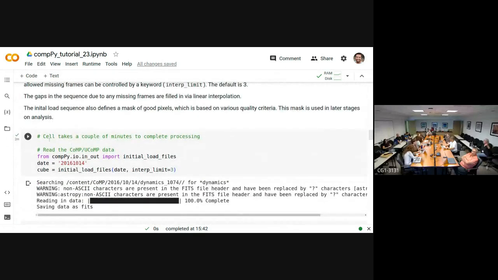So how many of us were able to load the data? Is everything working? Yes, but it's not fresh.